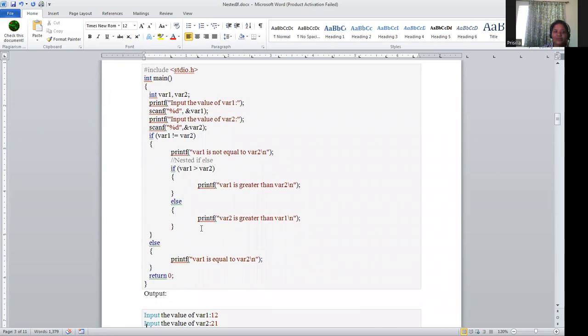Now we are trying to find out if var1 is not equal to var2. We read the value of var1 and the value of var2, and then check if var1 is not equal to var2. Printf var1 is not equal to var2. Then in that case, we have to check if var1 is greater than var2. If it is true, the controller will come to this printf statement and print var1 is greater than var2. Else, if it is false, then it should be var2 is greater than var1.